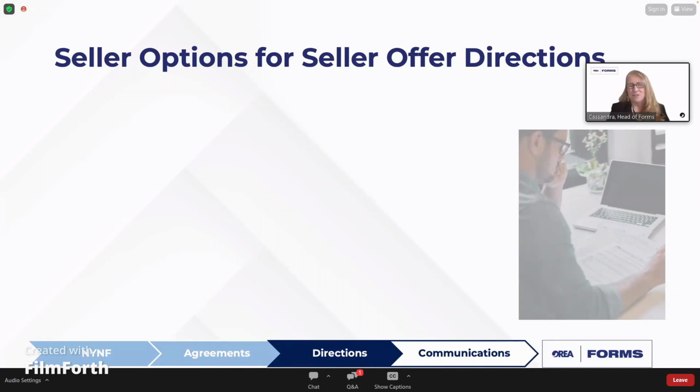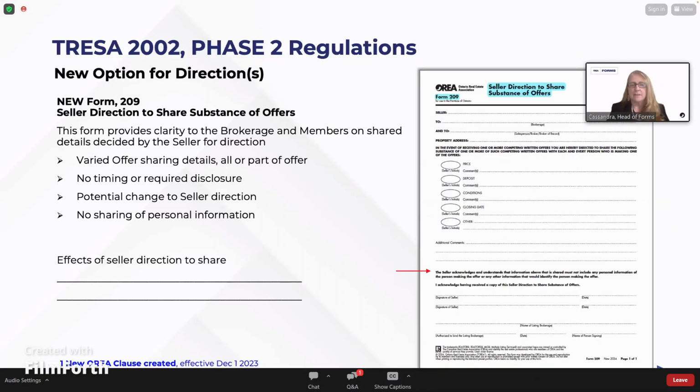We have seller options for seller offer directions. This is probably the most discussed, most contentious. There's a lot of discussion about a lot of these topics. Lou, we're going to do the skinny of this topic as far as how the legislation establishes new seller options. I'm going to present the form on this slide, Form 209. The committee established a new form for seller direction to the brokerage. So Lou, without too much parameter, let's highlight the purpose of the form and perhaps content around it.